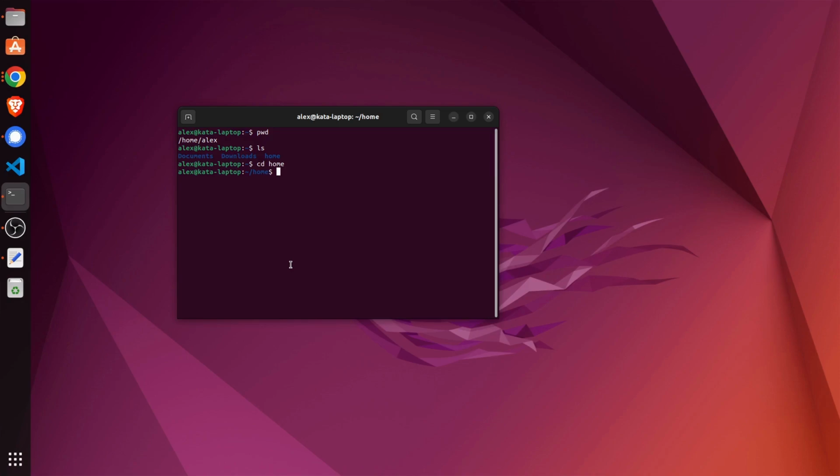Ready for some hands-on action? Use cd and the special character ~ to go to your home directory. Then ls to explore the contents. Can you spot the documents or downloads?